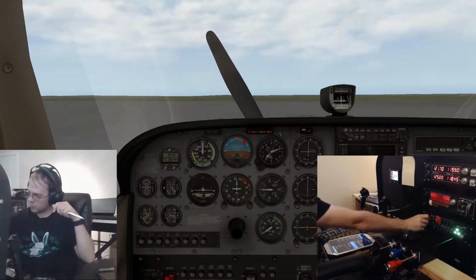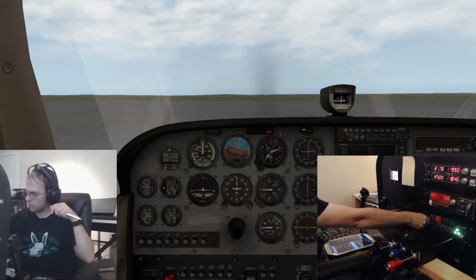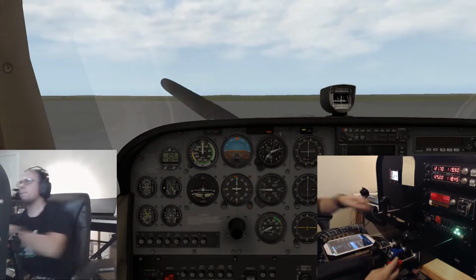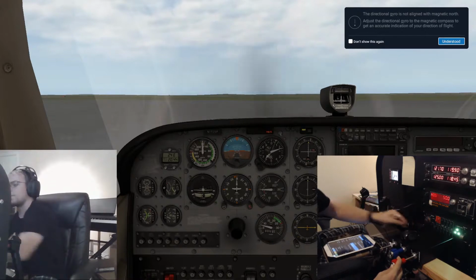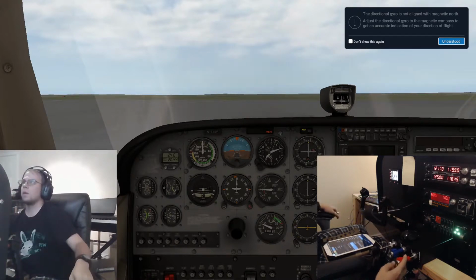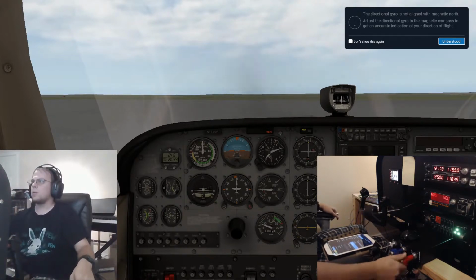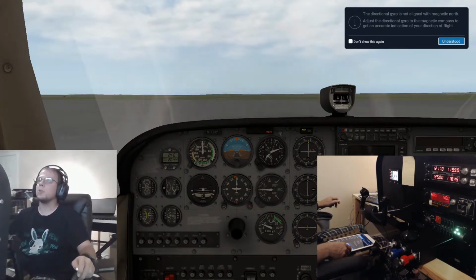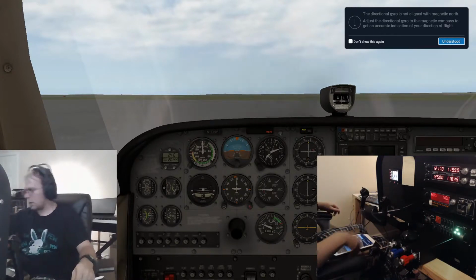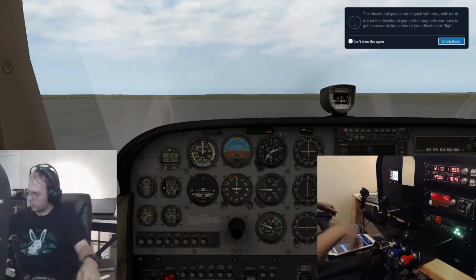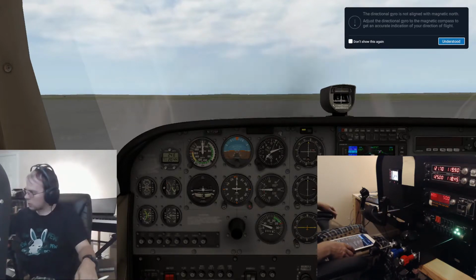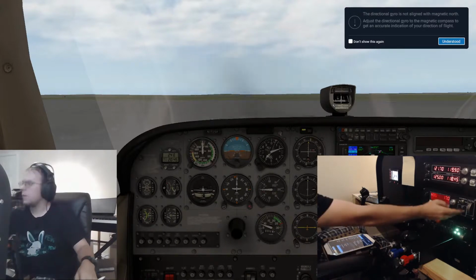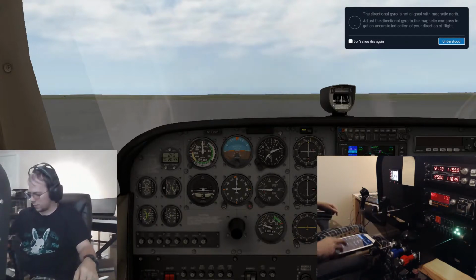Okay, now we're going to go start, 3 to 5 seconds. Okay, and we're going to adjust the mixture. Oil pressure in the green. Navigation light on. Avionics master switch on. Generators coming on. Radios are also on. Flaps we forgot to set down, but that's fine.